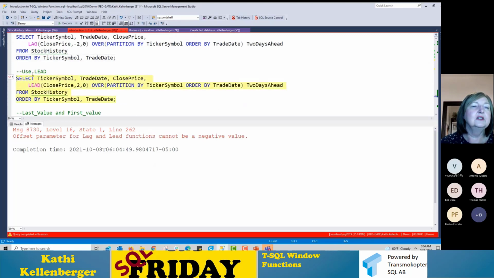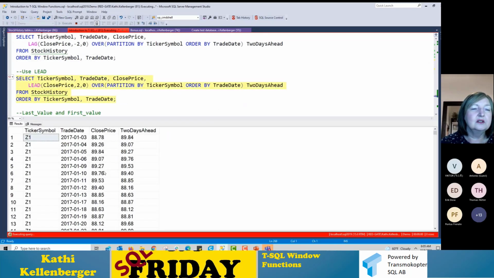Here's lead. Let's see. If I'm looking at this row, I've got 2. I want to go 2 forward, so I'm pulling this one 2 days ahead. Typically, it seems like lag is the most commonly used.